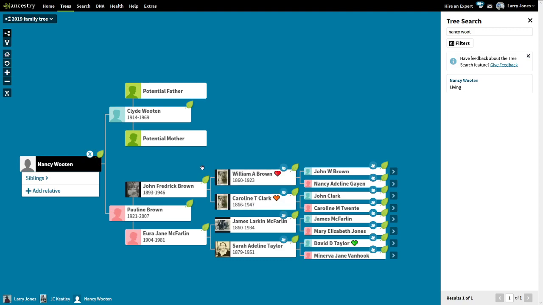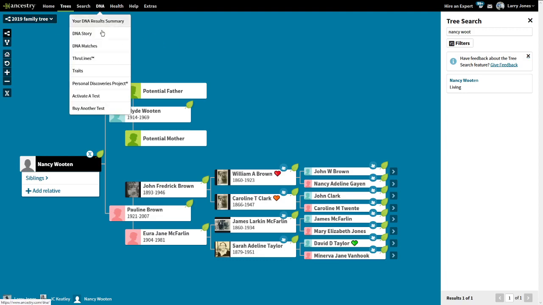So my Clarence and Dolly were under William and Caroline, and Clarence's brother was John. And ironically, Dolly's sister was Ura Jane. So there were 3 brothers of the Brown Clarks that married 3 daughters of the McFarland Taylors. Okay, so there was that connection. But I was able, with the centimorgans, I knew because I had linked them in my tree.